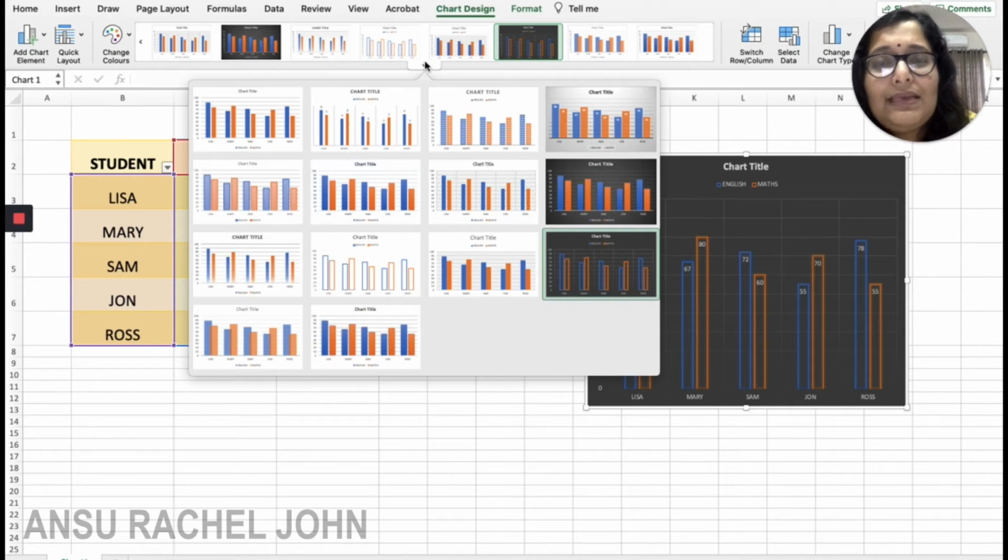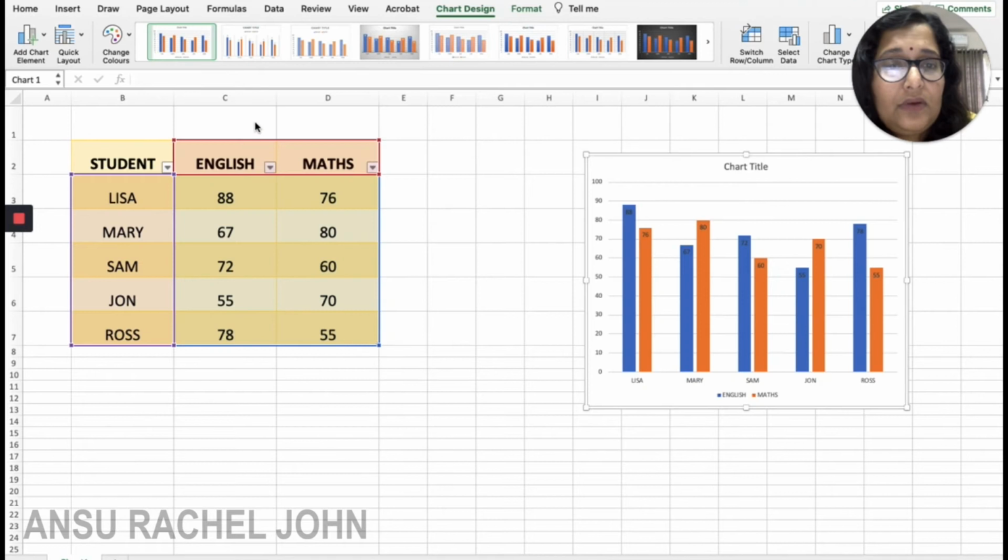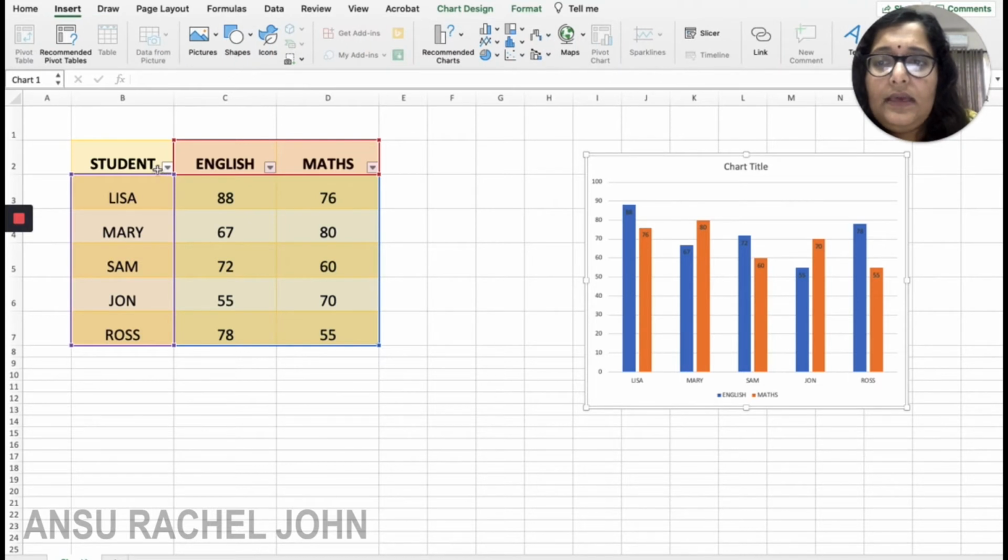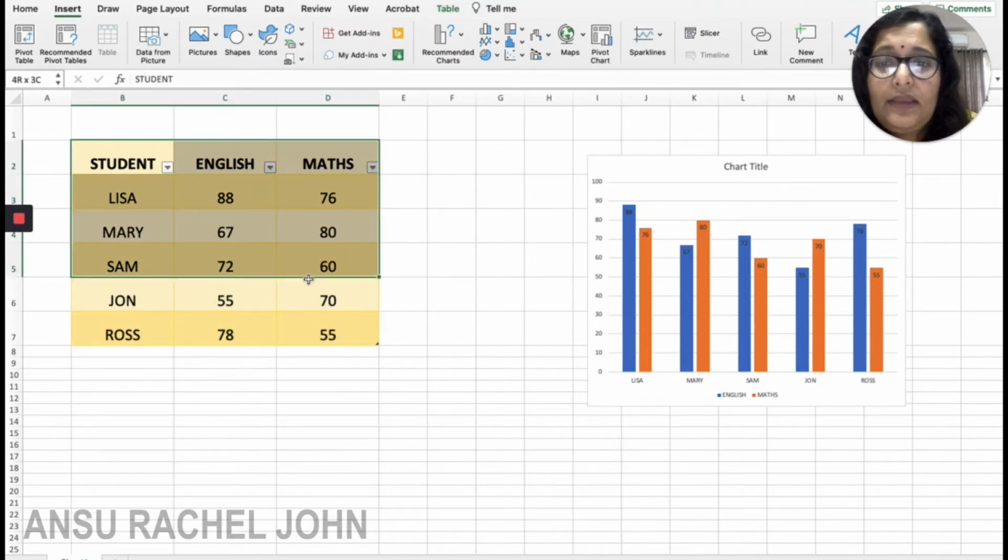Whichever you like and whichever you feel suitable for your data, you can present it in that manner. So for now, I'm just going to go with the first one itself. Okay, this one. Now for that, we have one design like this. Again, I'm going to insert. I'm going to select this data once more. Every time you need to select your data when you're constructing a chart.